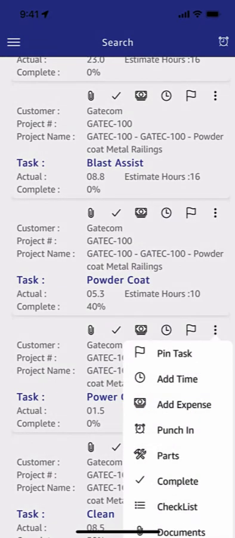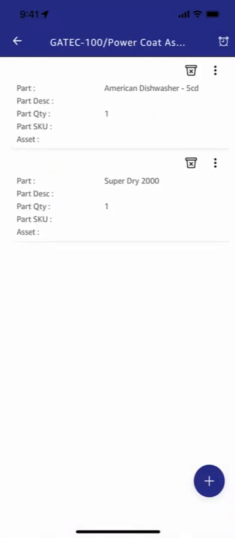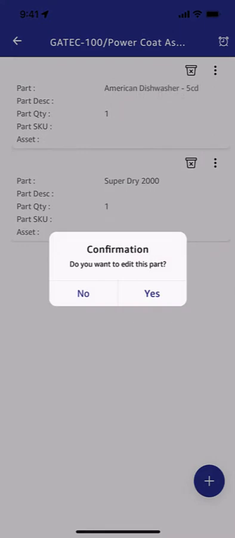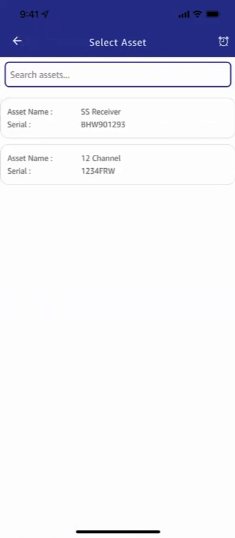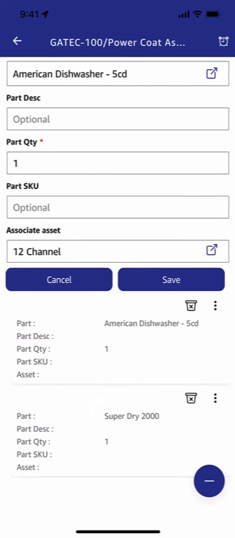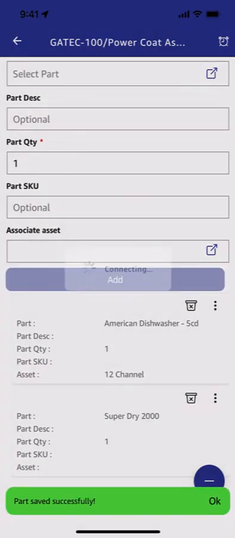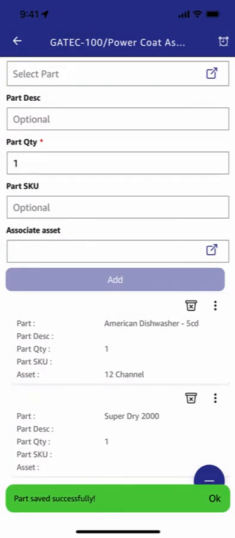So I'm going to click on the three-dot menu here to choose something else, and perhaps I need to add parts to this particular job. I can pick which machine or which asset I'm adding the part to. Click on the three dots again, and I can edit this record. And now I want to edit this part, yes, and I can choose a different part, a description, quantity, etc. as needed, and associate it to a particular machine in their job. And I'll save that, and you'll see it says part saved successfully.